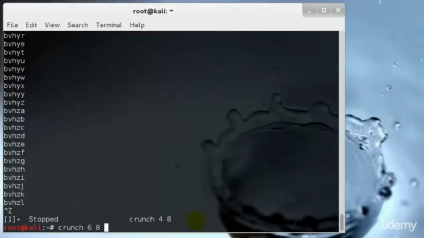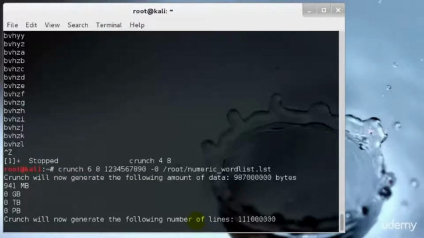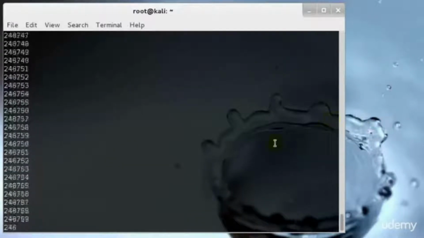Let's specify it a bit more. What if we could generate a complete list of password possibilities meeting this criteria and send them to a file in the root user directory called numeric_wordlist.lst? So I will be creating passwords between 6 to 8 digits and transferring them into the root directory. I'll type 6 8 and then 1 2 3 4 5 6 7 8 9 0, -o, and /root/numeric_wordlist.lst, and I'll hit enter. It will now generate the passwords, and as you saw, how many there were.